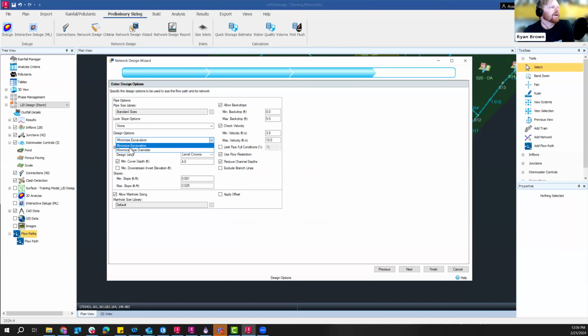So once I hit OK there, I do have the option of minimizing the amount of excavation in my network, but I also have the opportunity to minimize the pipe diameter, maybe limiting costs that way. So it's really just a balance of where you want to minimize that cost. For this one, I'm just going to stick with minimizing the maximum elevation, and then again, setting up some boundary conditions, making sure velocities are within an acceptable range.